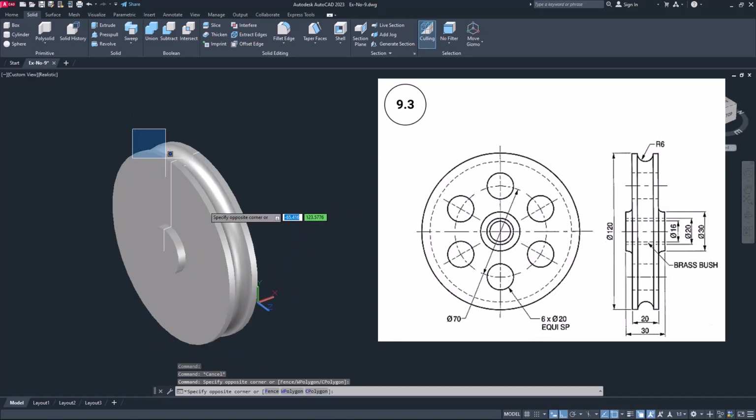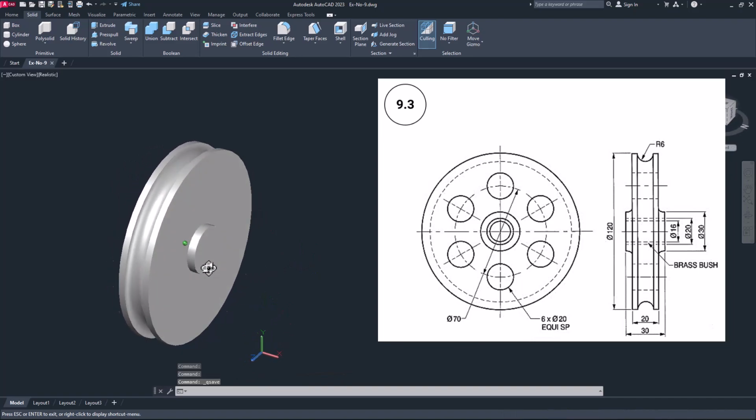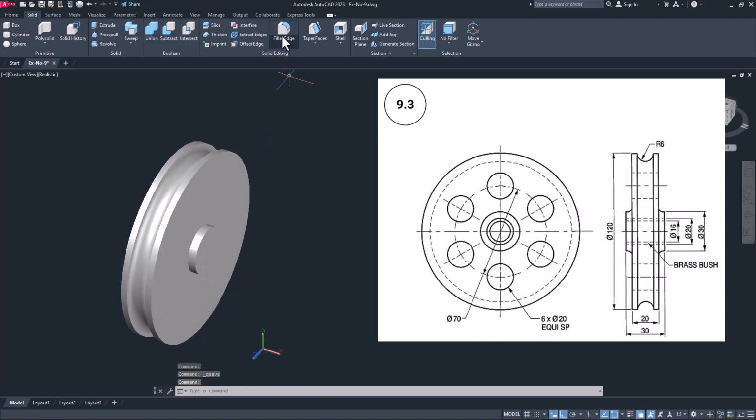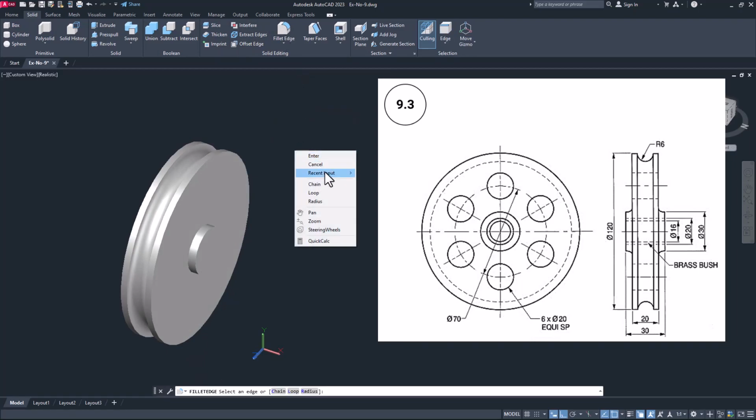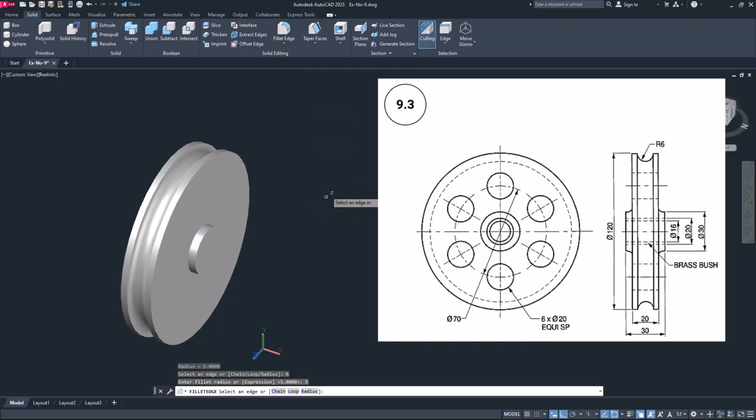Now let's try to erase the sketch we have used. Okay. Now let's try to add fillets. So go to solid and fillet. Here right click and choose the radius. In the image it is not given, but I assume 5 mm.